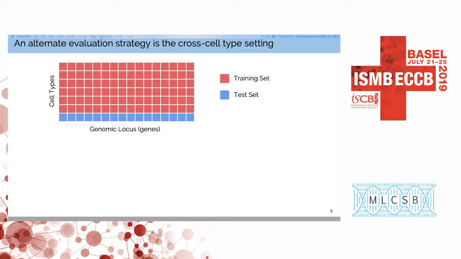However, if your goal is to build a better predictive model, I would recommend this setting, which is the cross-cell type setting. This is a much more realistic setting where you are taking data from some cell types and you are making predictions in a new cell type. This is common when the things that you're trying to make predictions for are very expensive to measure.